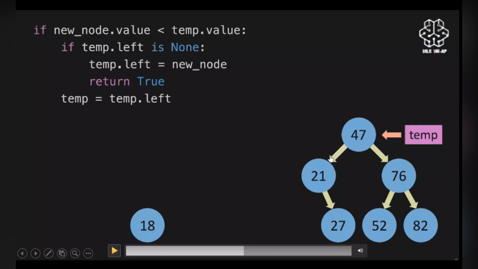And if that's not the case, if our temp variable does have children, then we will run temp equal to temp dot left. We'll simply skip this code line and say temp equal to temp dot left. And then again, we will see if the new node dot value is less than the temp dot value or greater than the temp dot value. According to that, our new node will get appended into the left side or the right side of our node. So the value of temp has been updated here.